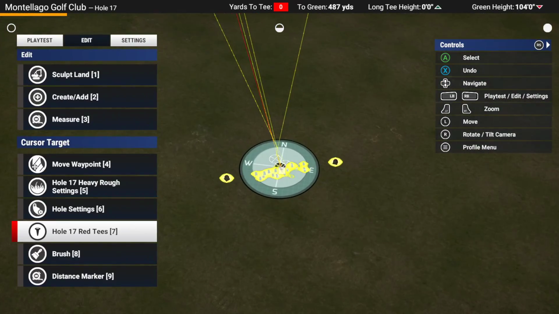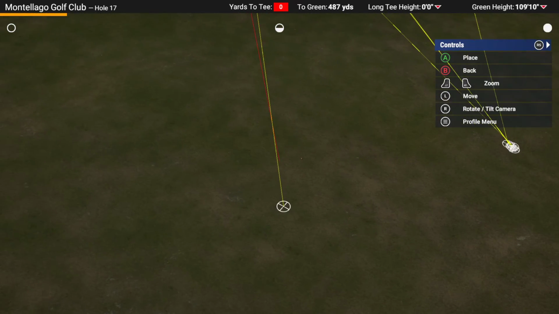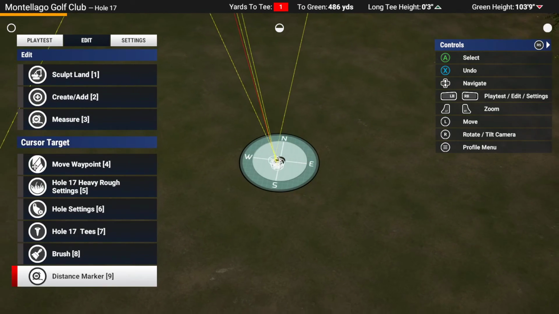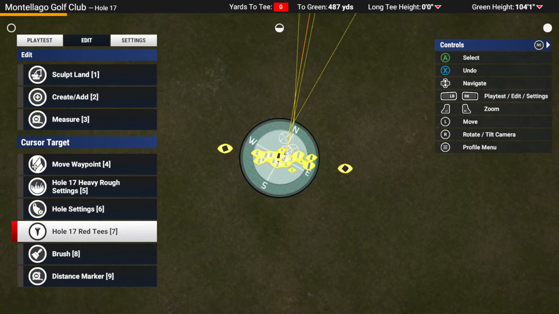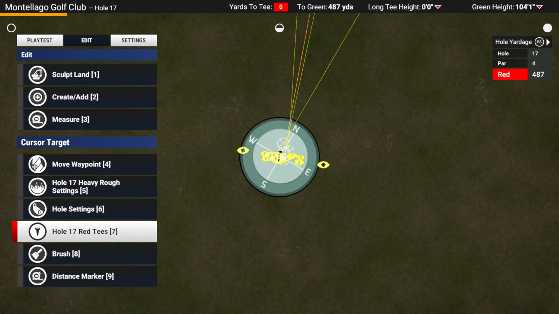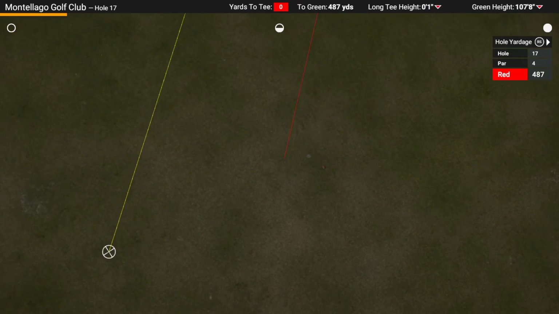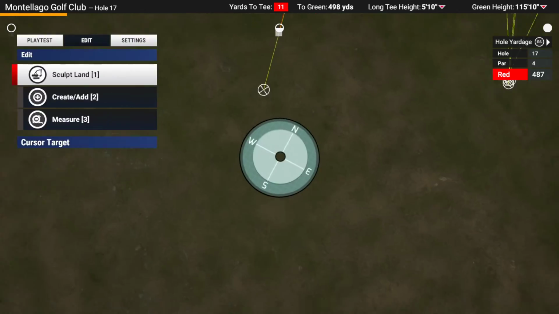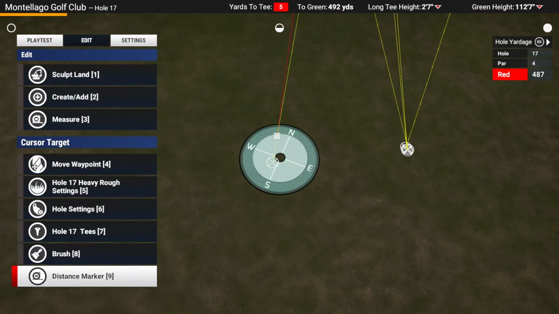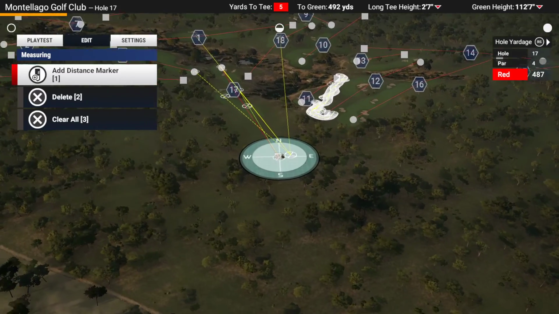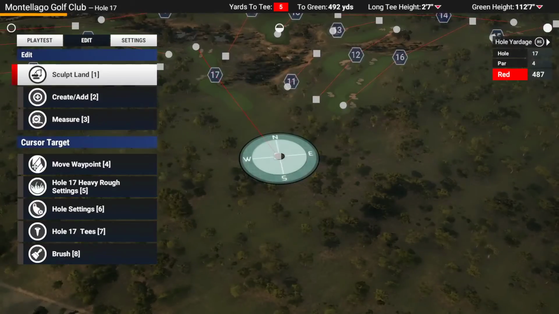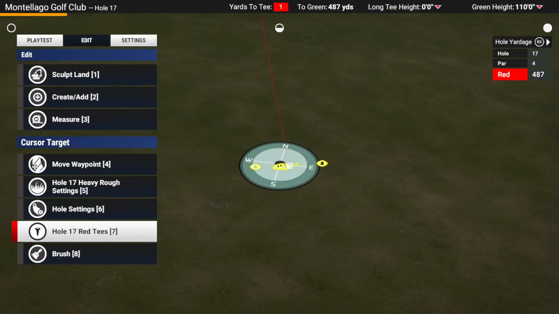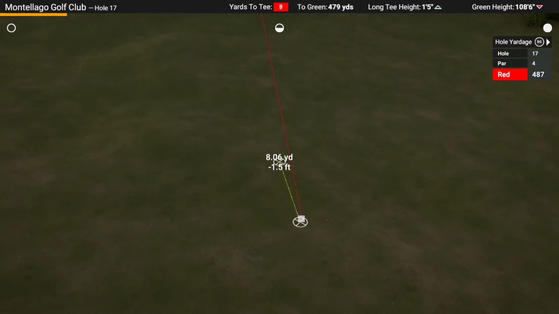Okay, actually I think we're going to do that. Wait one sec. Let's just work out how far back we are. 487. Cool, so a little bit about there. And we're going to clear our measure tools because I don't think I need them at this point in time. Oh no, I was doing a dreadful cart path, it didn't matter. Okay, so we're going to do the same thing.